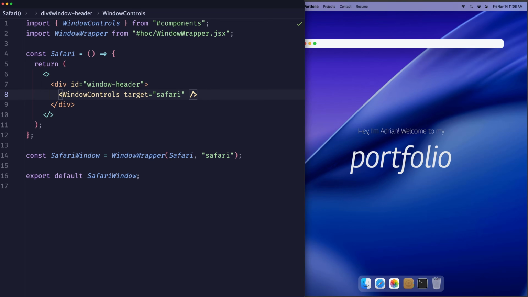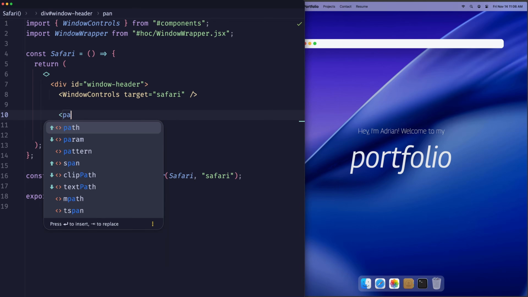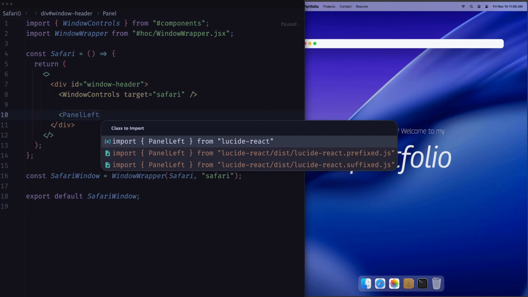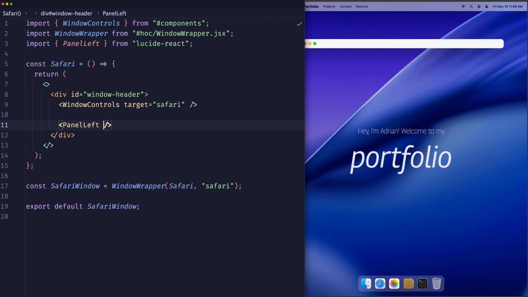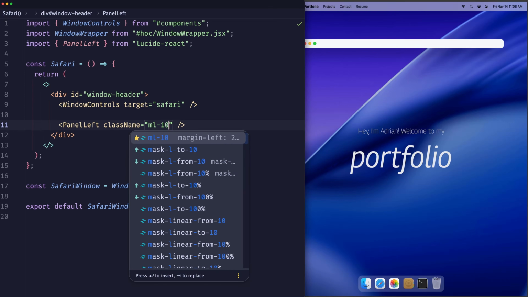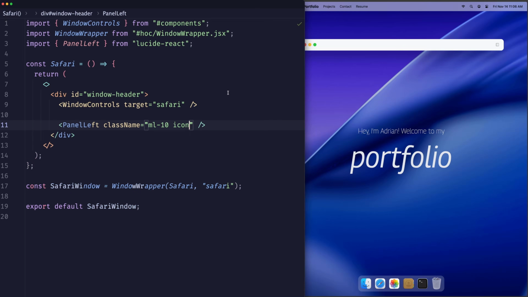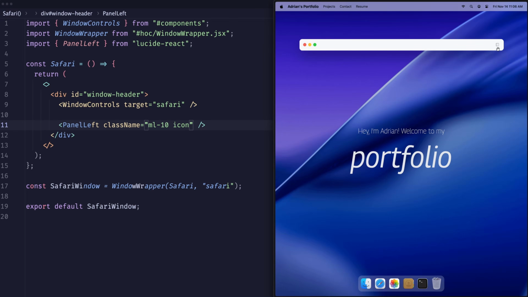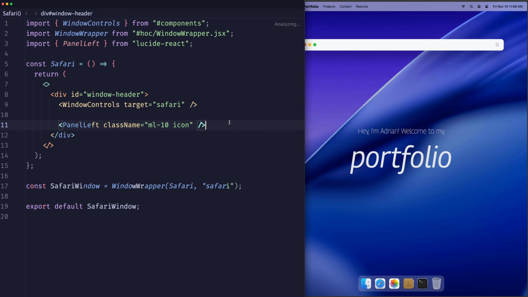Right below the window controls, we can render an icon called PanelLeft, and this is coming from lucide-react. You can give it a className of ml-10 and icon. This will simply render this panel icon right here, which won't be functional, but we can definitely add some functionalities if you want to later on.